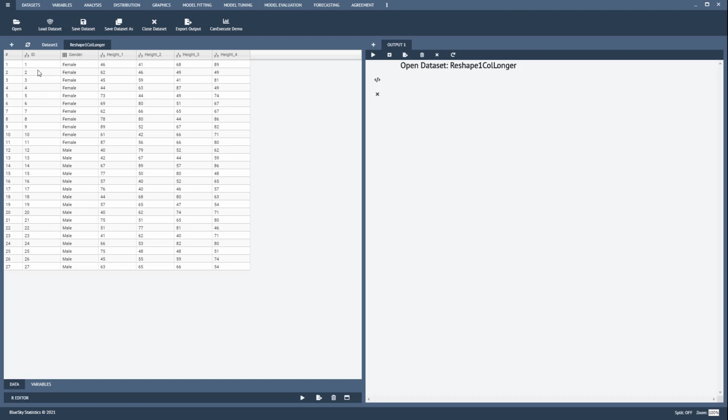I have the ID, which uniquely identifies a person, and here we've got the height measurements at 4 different times. Time 1, time 2 in the second column, height underscore 2, time 3 is the height measurement for the person with ID 1 at time 3, and height 4 is the height of the person in time 4.